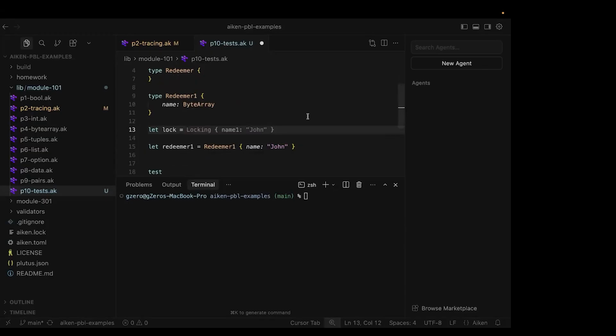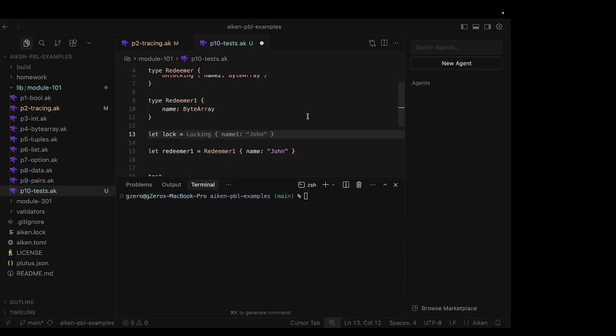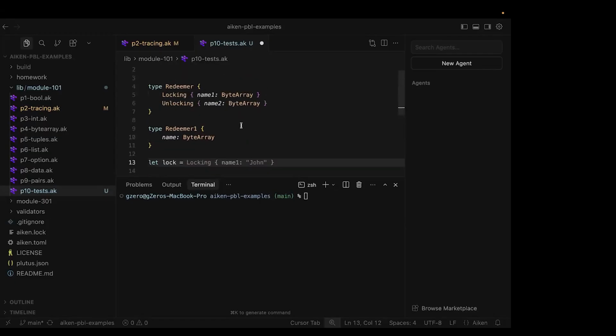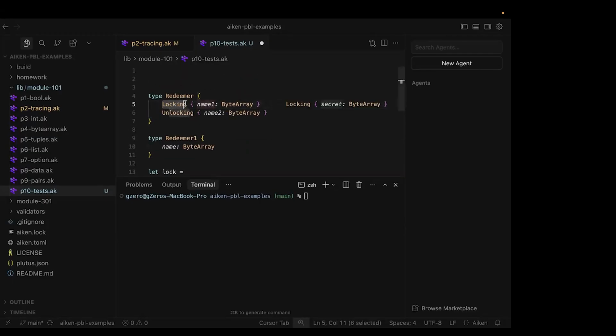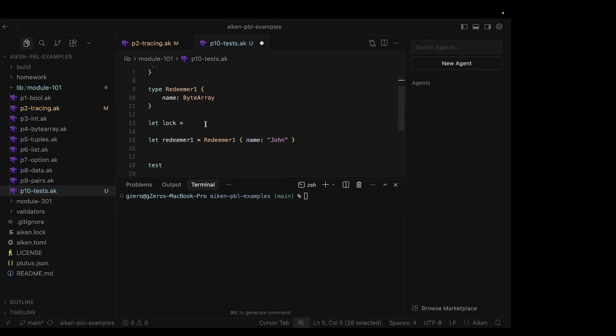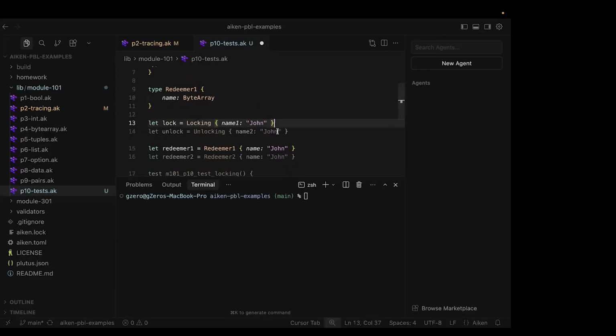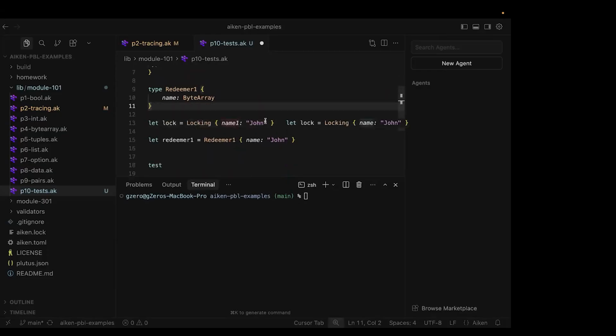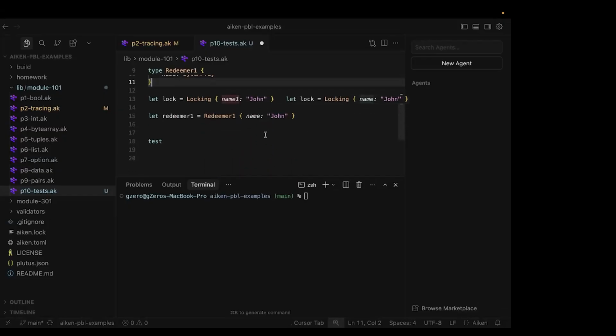So this is the name of the constructor. If you want to create this locking type, you have to use the locking constructor name, which is this. And both are John. Both are byte arrays, right? Byte array, byte array, byte array.